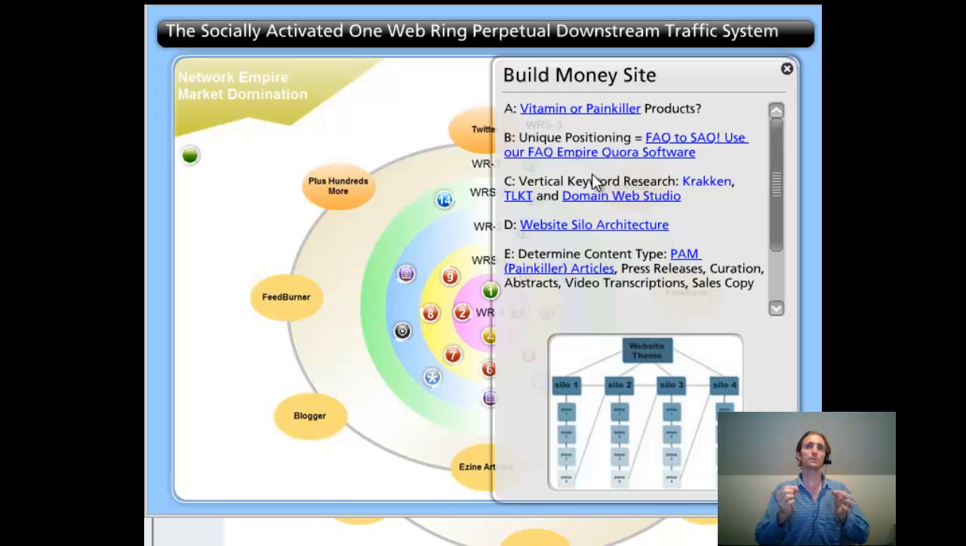Now, what that allows you to do is find out what questions get the most views on the internet tied to your keyword or keyword clusters. That way you can build out even more powerful should-ask questions linked to your frequently asked questions. Okay, incredibly powerful stuff. And then once you have that, your use of step C, Kraken, TLKT, and Domain Web Studio will be about 1,000 times more powerful because you will actually know the questions that are out there being asked.